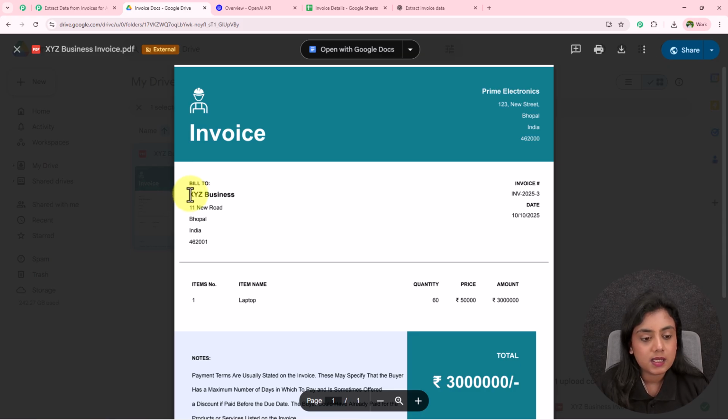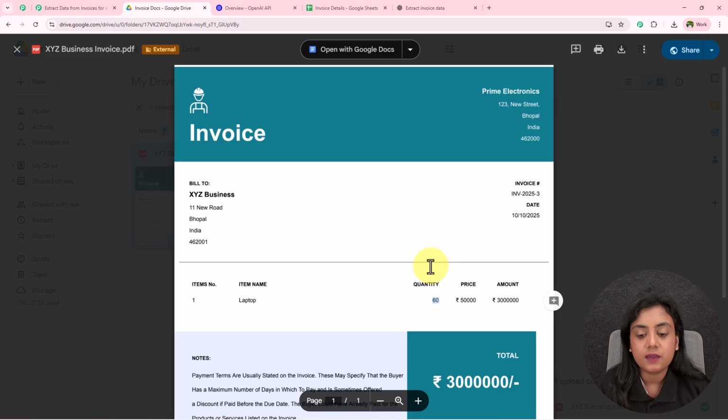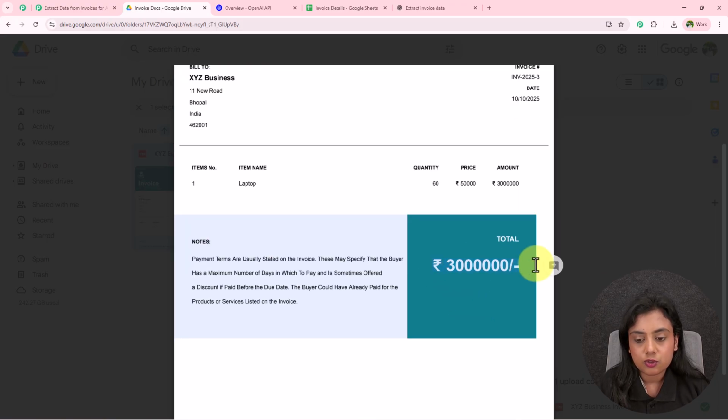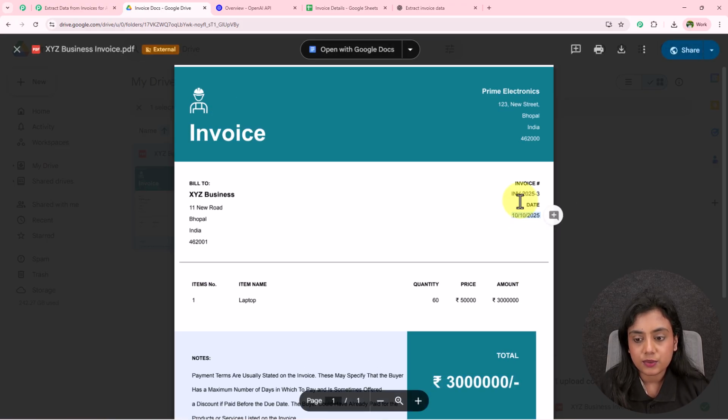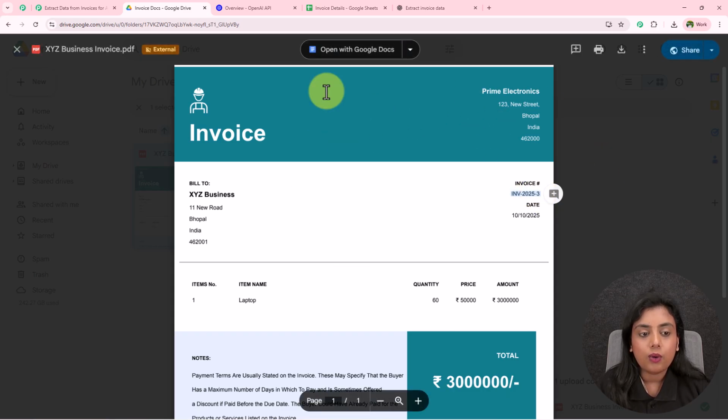As now this invoice has been uploaded, let me show you some of the details that are inside this document. The name is XYZ business, address is 11 New Road, Bhopal, India. This is the code. Okay, the item is laptop. This business is asking for 60 laptops. Per unit price is 50,000. Total is 30 lakhs. You can see this is the total right over here. Okay, the date is also written. This is the invoice number. You can see 2025-3 with all the other details.